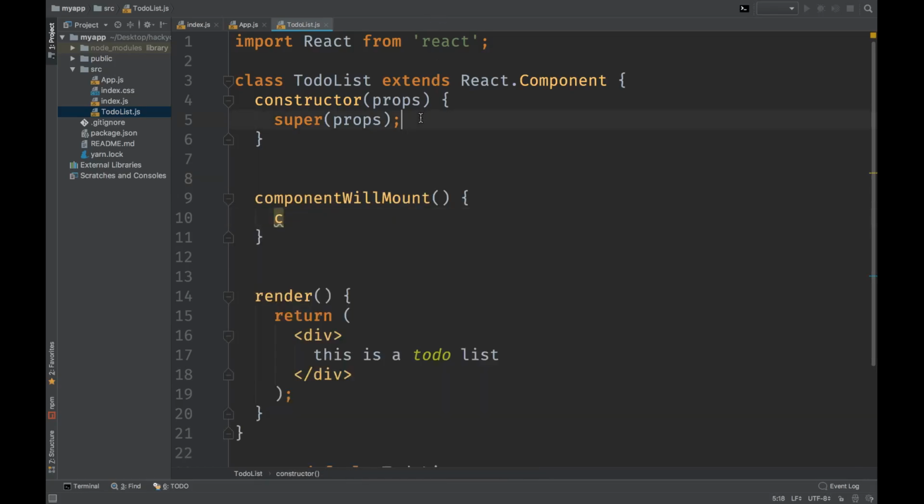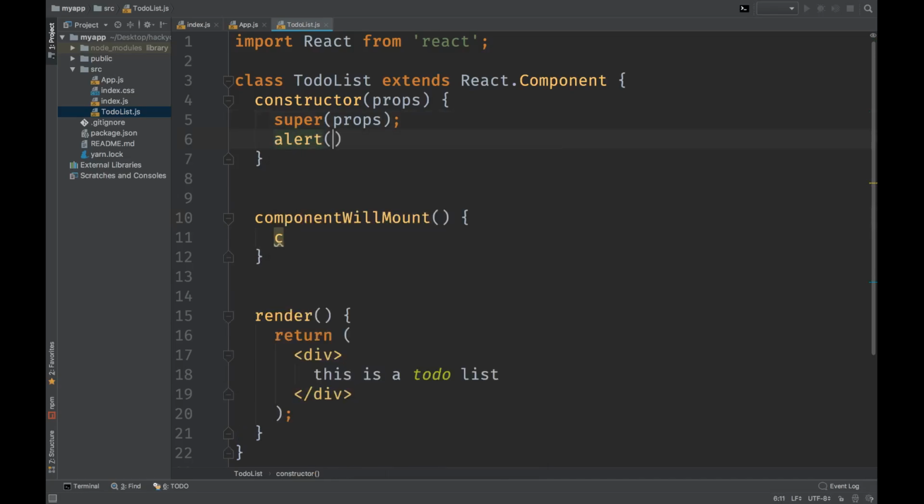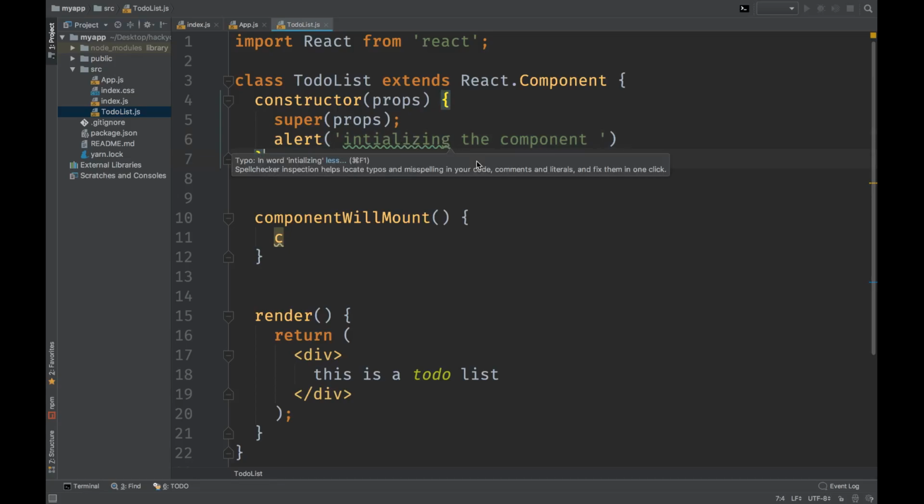So I'm going to put an alert here. Build, or I don't know, finish the component. More. Come on, help me. Okay, it doesn't really matter.